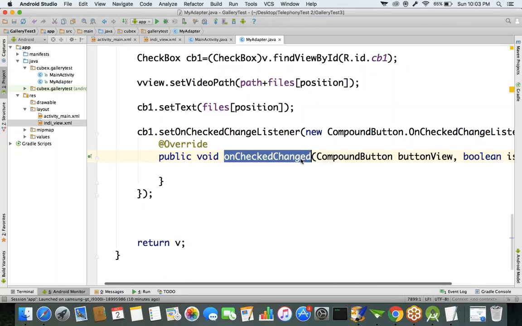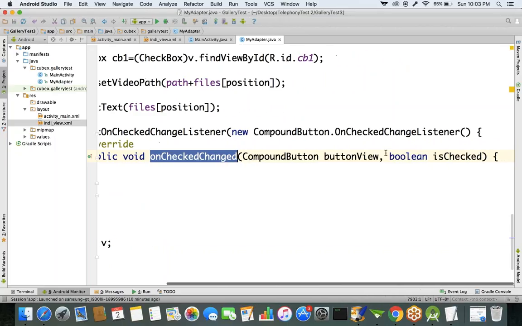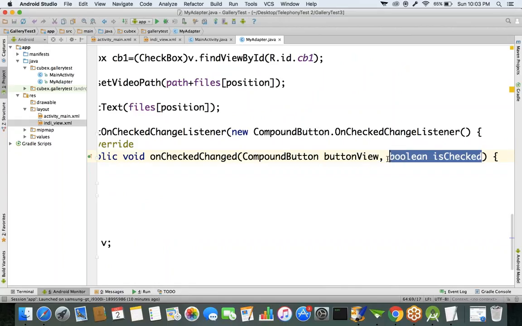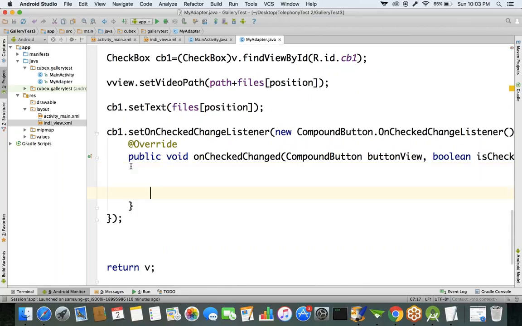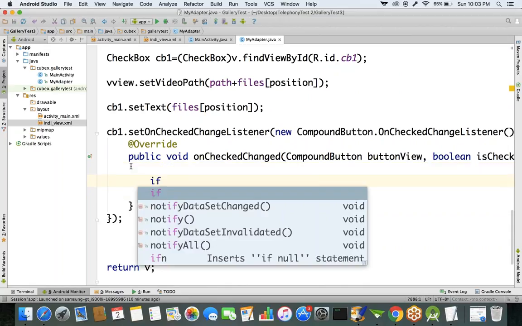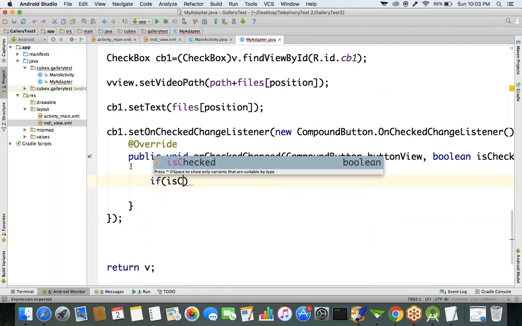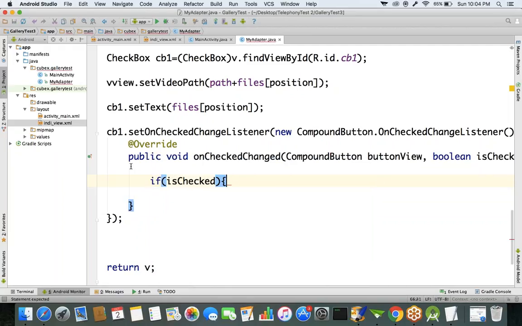OnChecked change method. We require the second parameter, that is a boolean type. This boolean type will tell you whether the user has selected the checkbox or unticked the checkbox. Our requirement is, when the user ticks the checkbox, we have to start playing the video file. Meaning if isChecked, because isChecked is a boolean type, is true, the user has ticked the checkbox, then we have to start playing the video file.